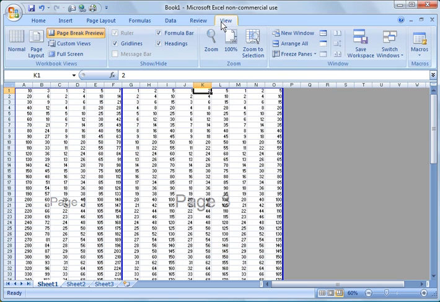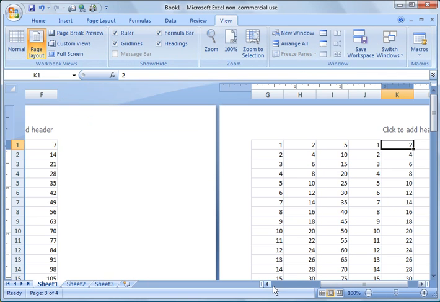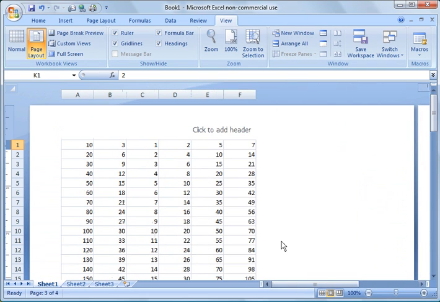I'm going to go back to view, and I'm going to go back to page layout view. And when I do that, I need to go back and clean up those page breaks.